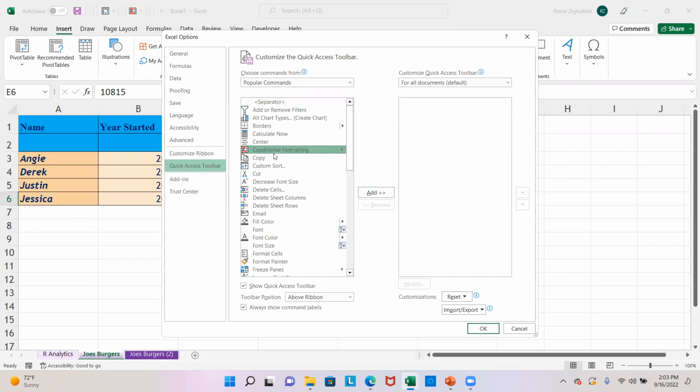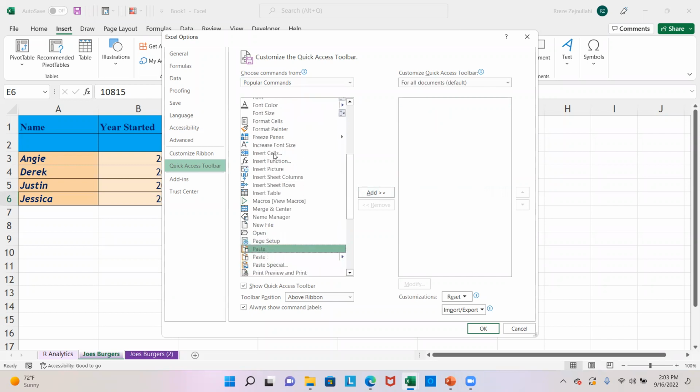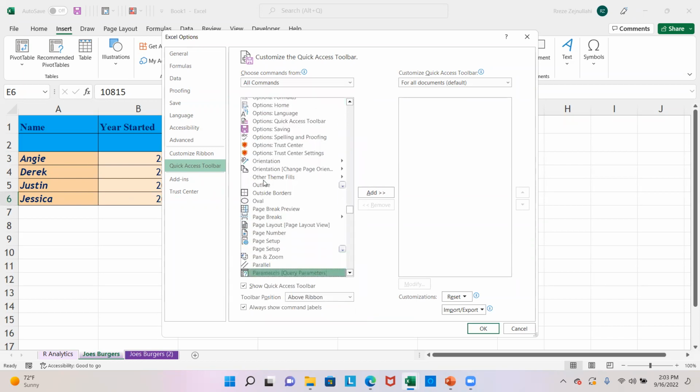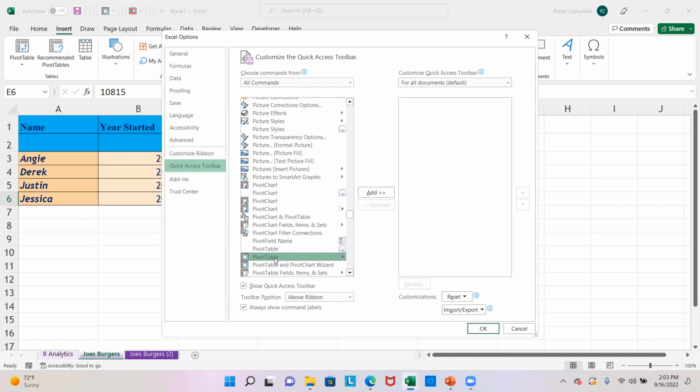Now, initially, I'm going to go to pivot tables. That's what I want to add. If you do not see pivot tables or a command that you want to add to your quick access toolbar here, you want to scroll down here, go to all commands, and you want to go to pivot tables here. So it's the pivot table. Now, again, this you can do with letters. As soon as you press the letter on your keyboard, it'll automatically send you to commands that start with that letter. Once you find it, you click Add. Now, the pivot tables are added to your quick access toolbar.